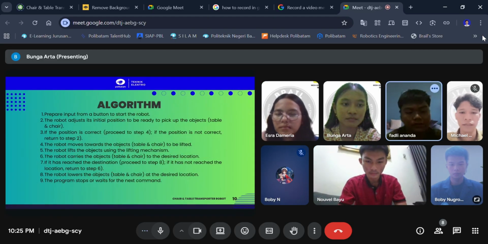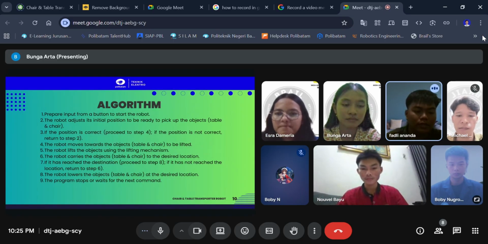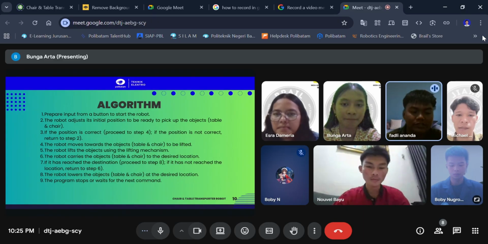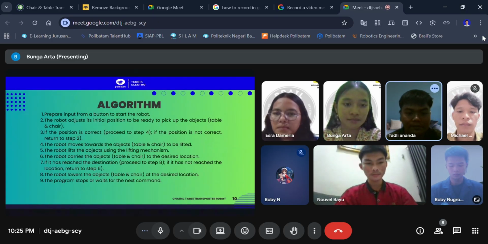Okay, here I will explain the algorithm. An algorithm in our robot is the set of instructions that tells the robot how to process information from its input, make decisions, and perform actions to achieve a goal. Next.